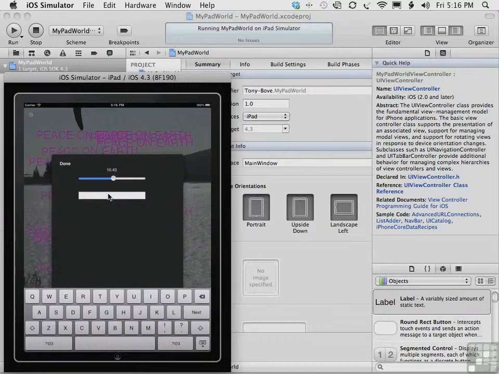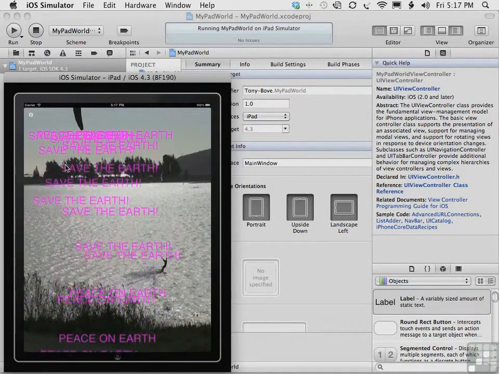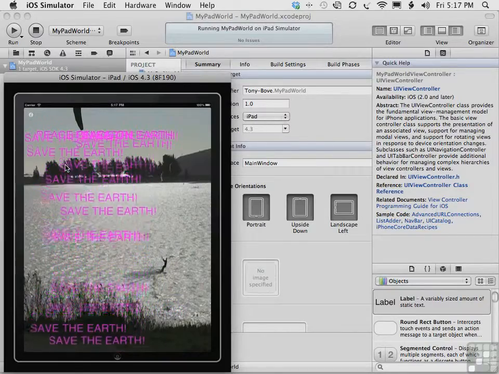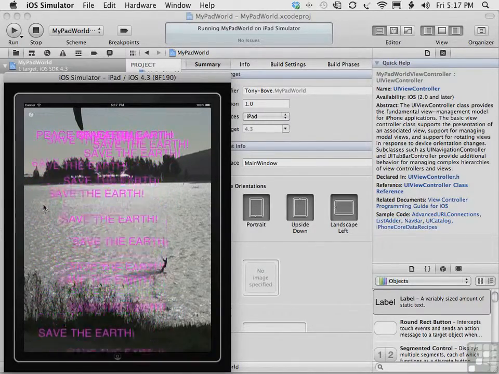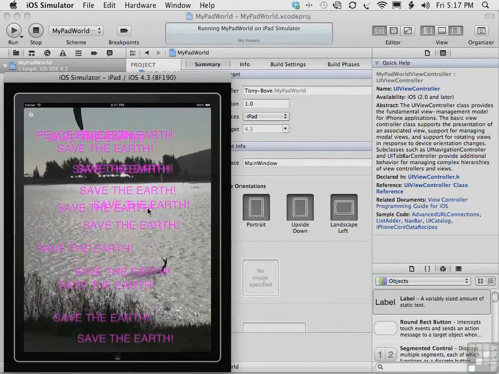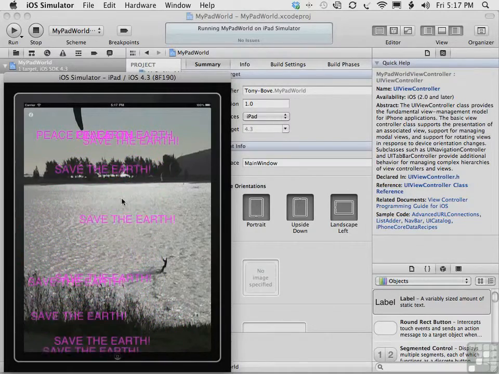Let's change the text. How about save the Earth and an exclamation point. Let's try that and click done and save the Earth. Okay, so now we have everything working. Let's try the swipe. If we swipe to the right and swipe to the right again, you see the animation quickening. Swipe to the right again. It's going much faster now. Swipe again. It's just increased incredibly. The swipe is working to the right.